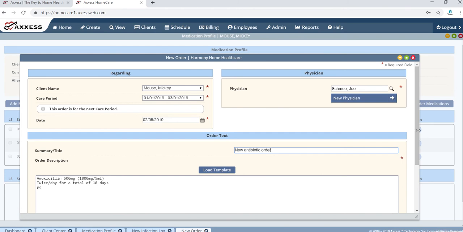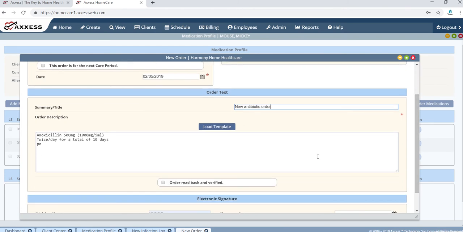And then we're going to scroll down and review the narrative. So most of the information auto-populated. We've got amoxicillin 500 milligrams with the concentration there to be given twice a day for a total of 10 days by mouth. And we just have to enter the reason that we're giving this. So this is going to be for the treatment of UTI, or you can spell out urinary tract infection.